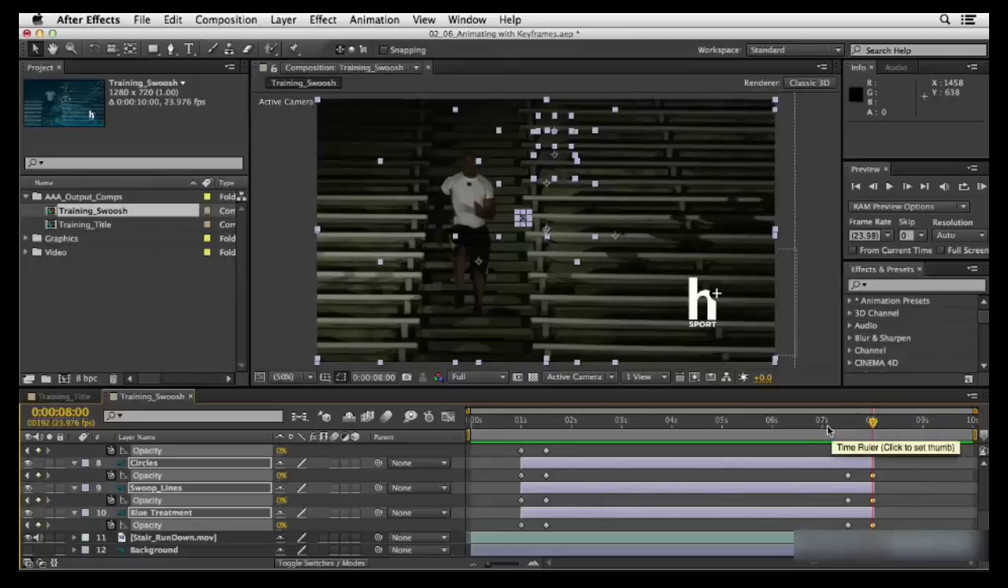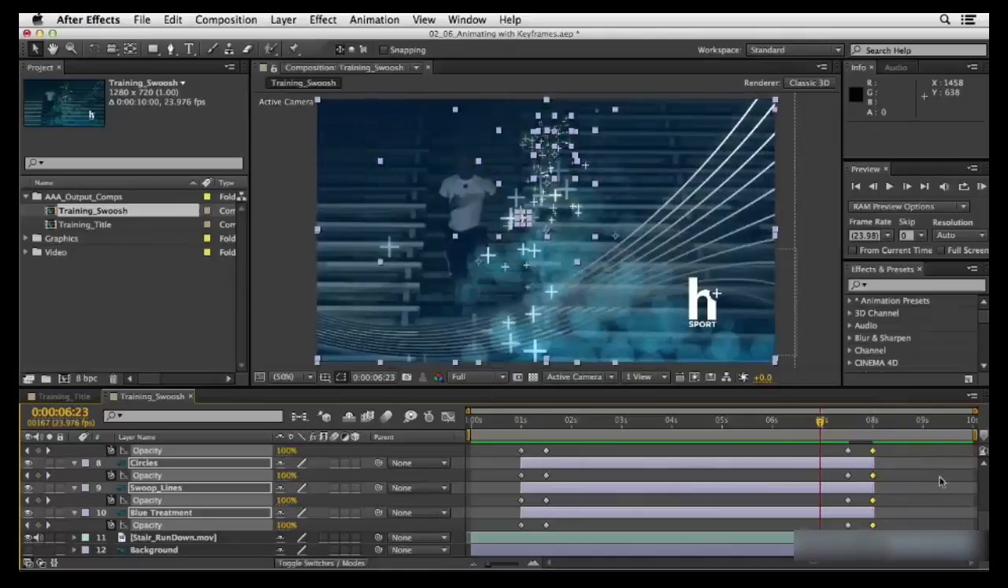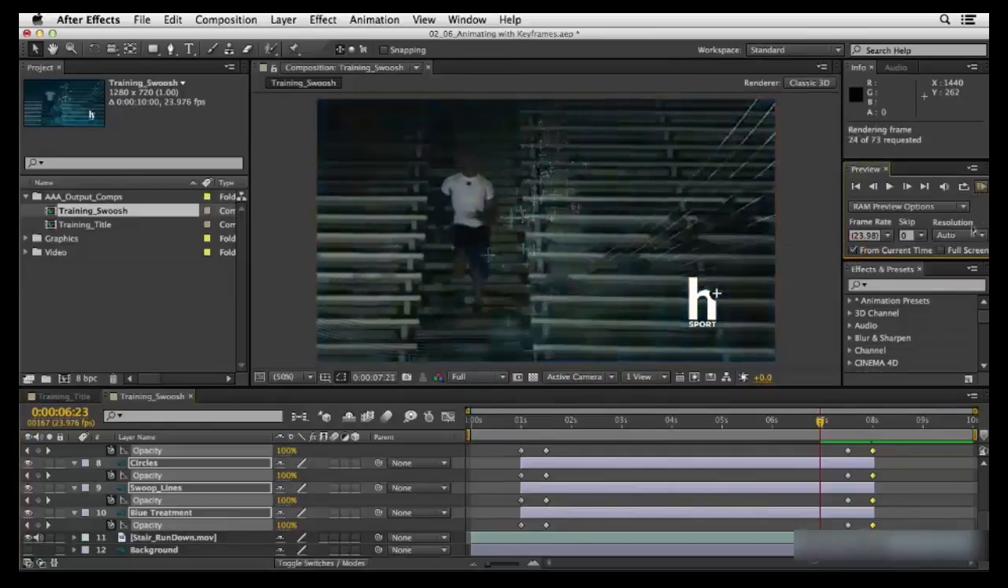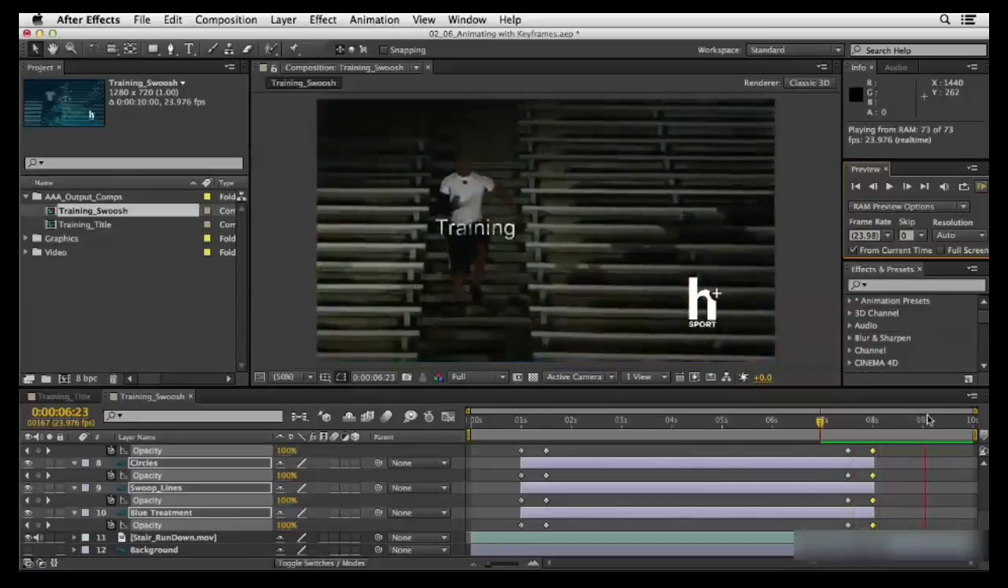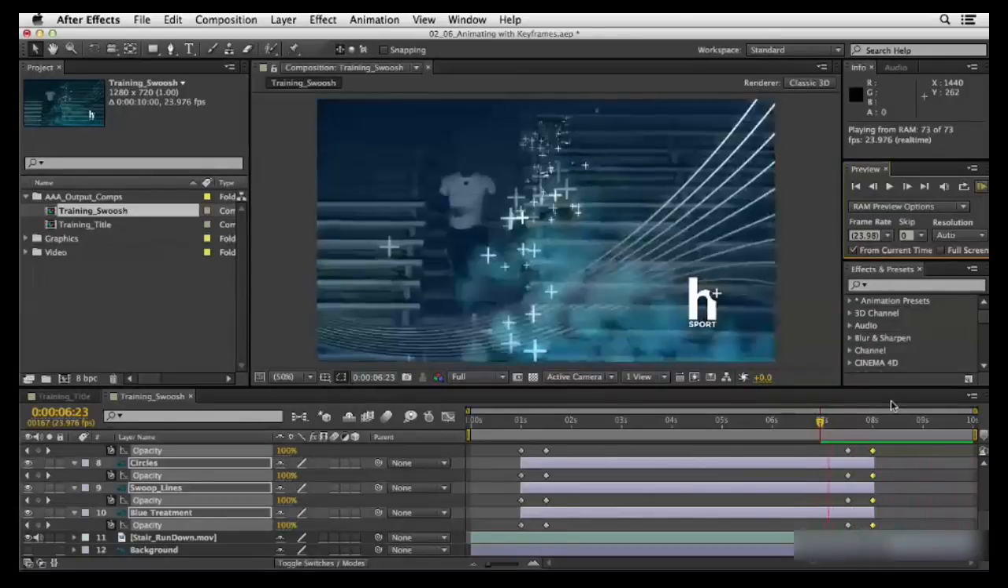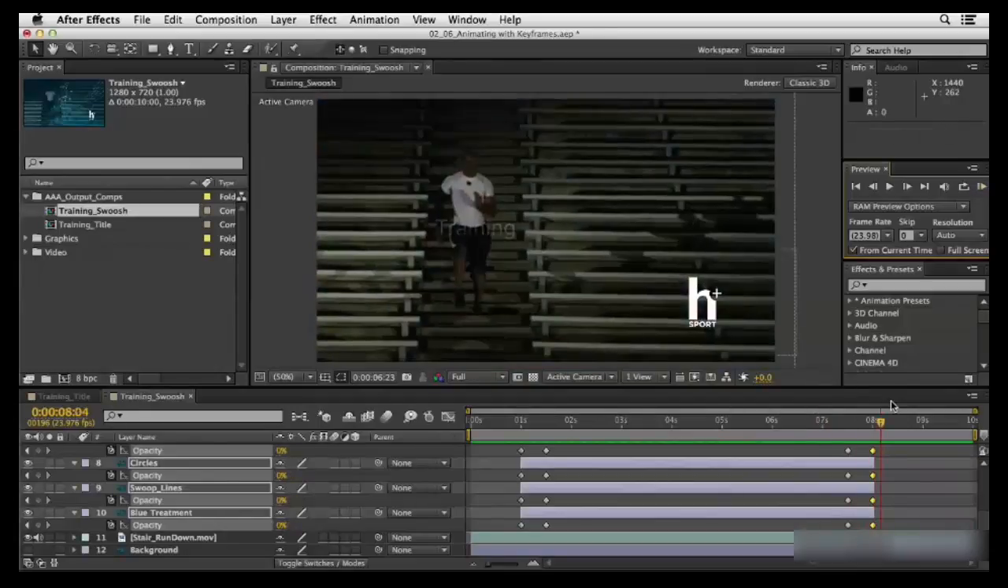So I'm going to move my current time indicator to around 7 seconds. And in the RAM preview panel, I'm going to check this box that says from current time. Now when I load up my RAM preview, it's going to go ahead and load just those frames that I was missing and show me the fade out and my fade in of my other layer. So again, you can press the spacebar to stop playback at any given time.